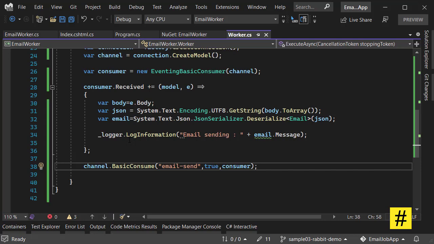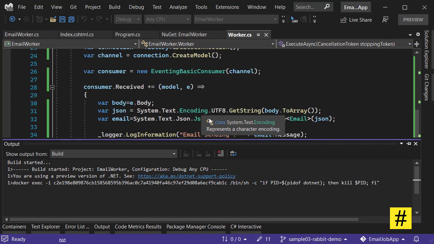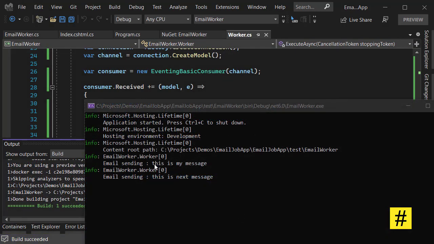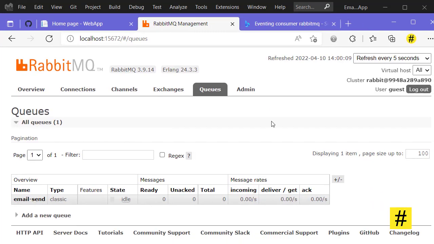And now let's try the project again. Let's run it again, and receive the messages again. But this time, if you check the management, you don't see any messages remaining because you read a message from the queue and you dequeue it. You remove it from the list and you continue.